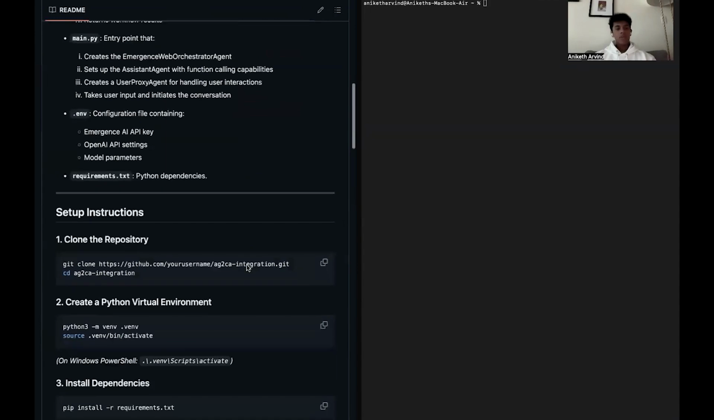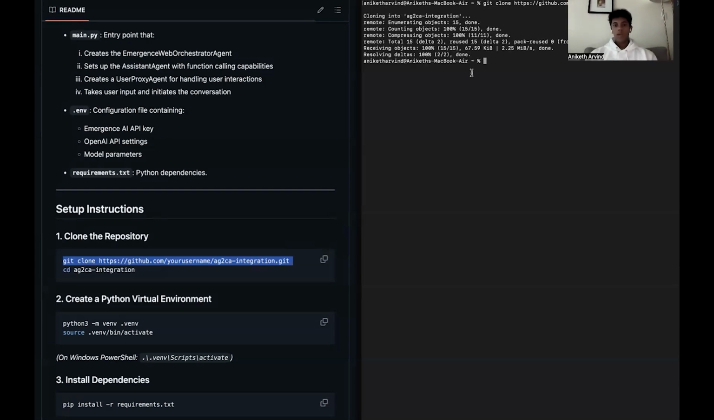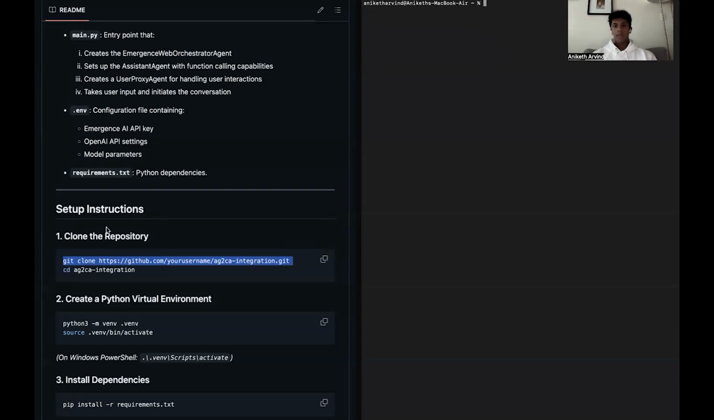So the first thing you're going to want to do is just clone this Git repository. So we're just going to copy this command here. And then just remember to replace the your-username part with your actual GitHub username. Once you accomplish this, the Git repo should be cloned, and then you can CD into the repository. So let's just do that right here.